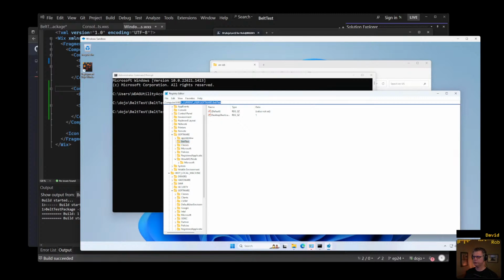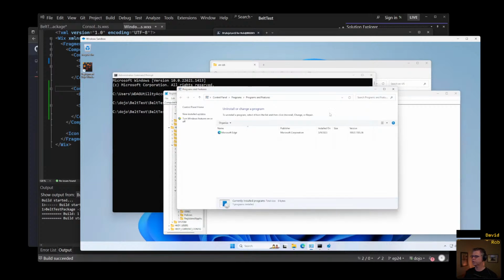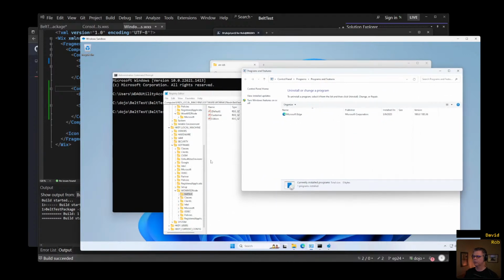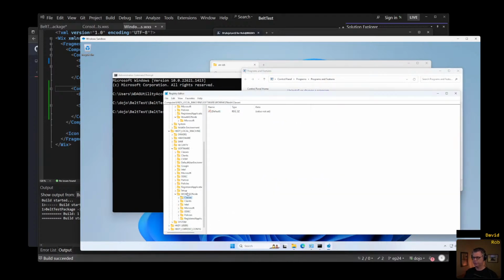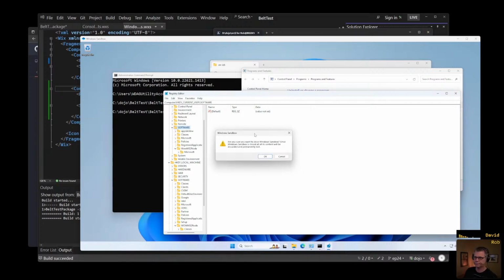So HKEY_CURRENT_USER, Software, BeltTest. I know this is probably small. And then under BeltTest, we have our customer and our edition. So there's that. Now we want to uninstall. Uninstall. Yes. And then we refresh. That registry key is gone. And wow, it refreshed this one already. The user I've got registered for us already. So there you go. All cleaned up for us.